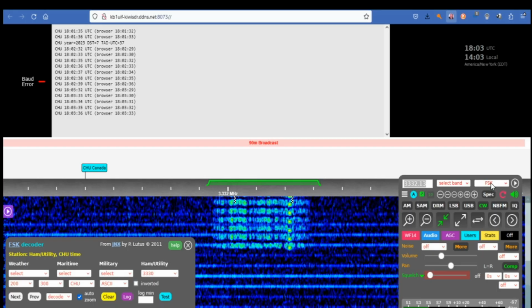But you can see we're in FSK mode, and this is telling us how we're set up in that particular mode, and this is the display of the decoding of that particular frequency. So it's actually giving us real-time clock information from that transmitter.